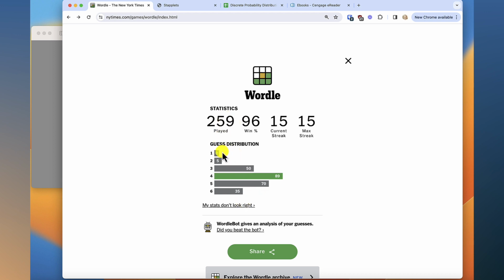You can see that I have never guessed the word on the first try, which is kind of a bummer. Maybe someday. 5 times I've guessed the word on the second try, which is awesome. But usually, 89 times out of every time that I've played, I have taken 4 tries to guess the word, and sometimes it takes me longer, and sometimes it takes me longer than 6, but they're not here, and that's called a loss. So these are all my distributions of winnings of the game.